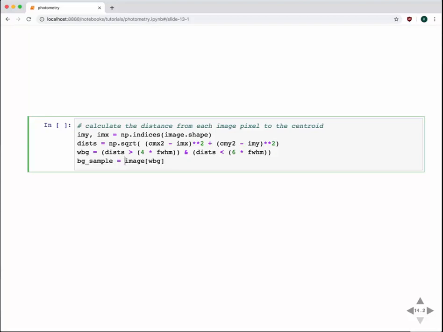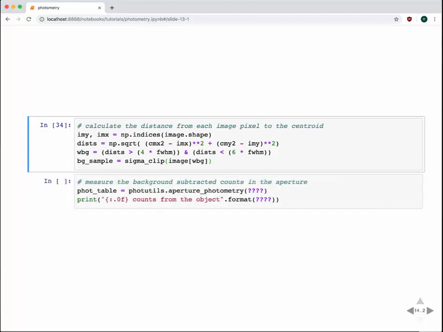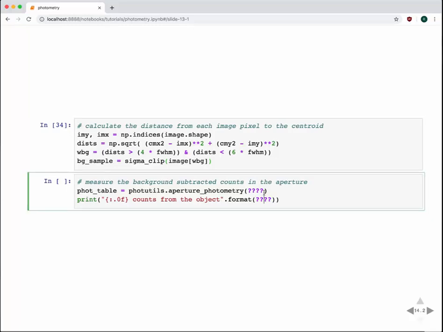So we're going to do a sigma clip. Just run sigma clipping on those image pixels and return a sample of pixels that have outliers rejected. So we've defined that now. And so now we're actually ready to do the photometry with the background subtracted values.